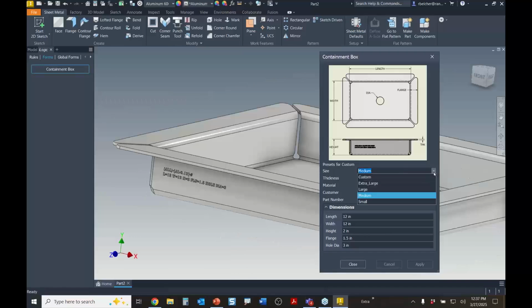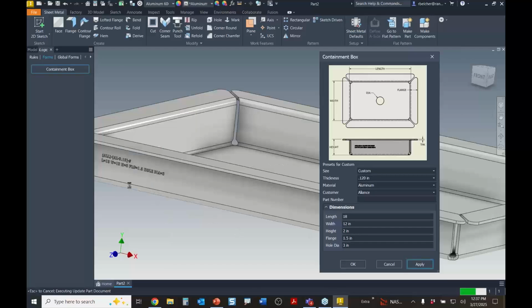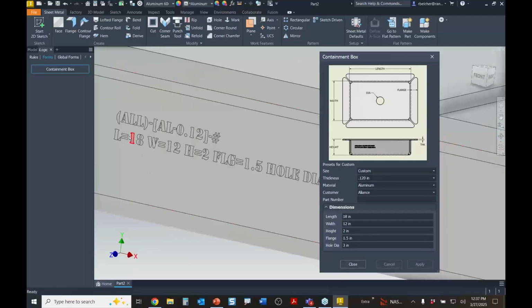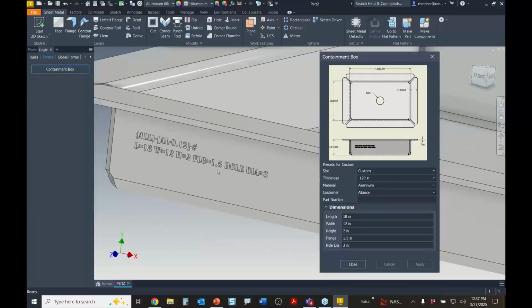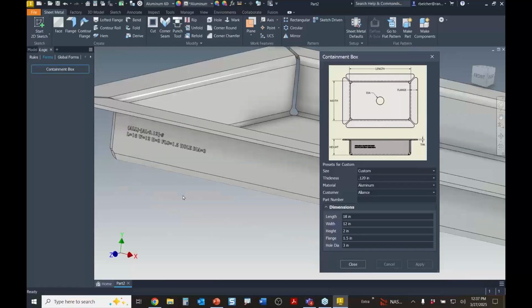All right, so I'm not going to go through all of them, but I have presets for extra large, large, medium, and small. But I also have custom. So if I select custom, I can come down and make my own lengths. Like maybe I want this to be 18 inches wide. I can click apply. And again, it'll cycle through all the rules that are in the background, and it'll update everything. Finally, it updates the etching last. So there is length 18 by 12, 1.5 flange. Looks good, like I'd want it to be.